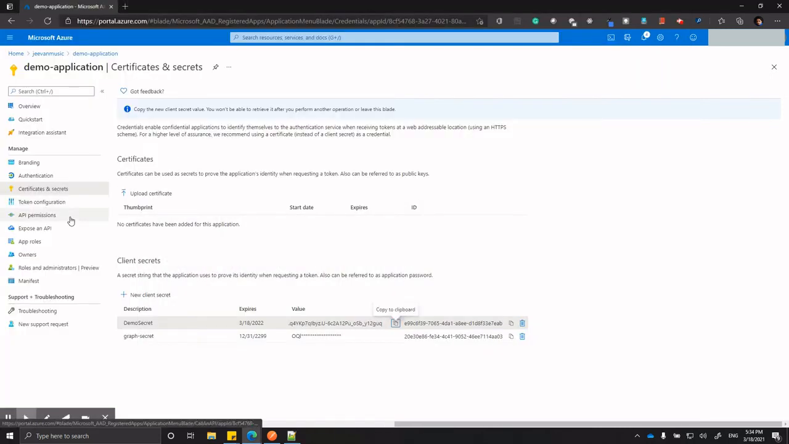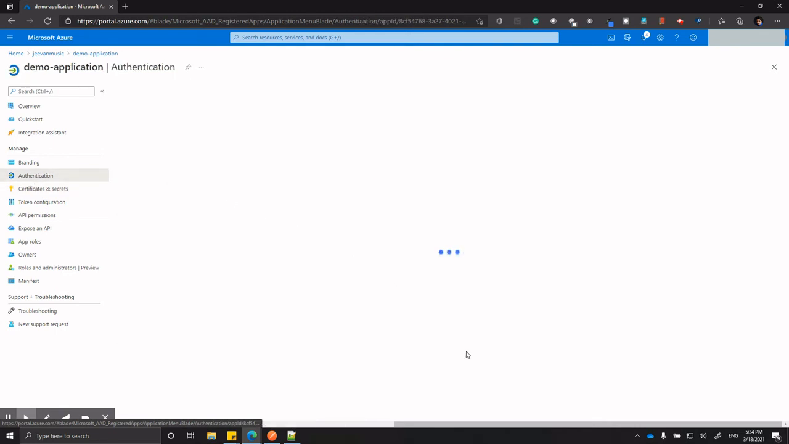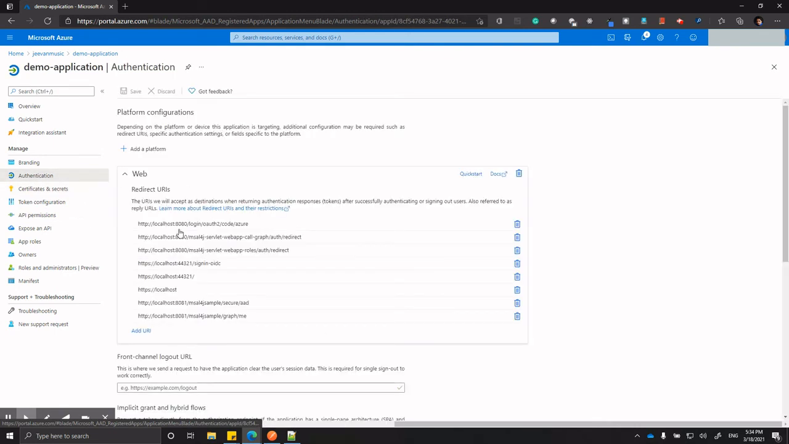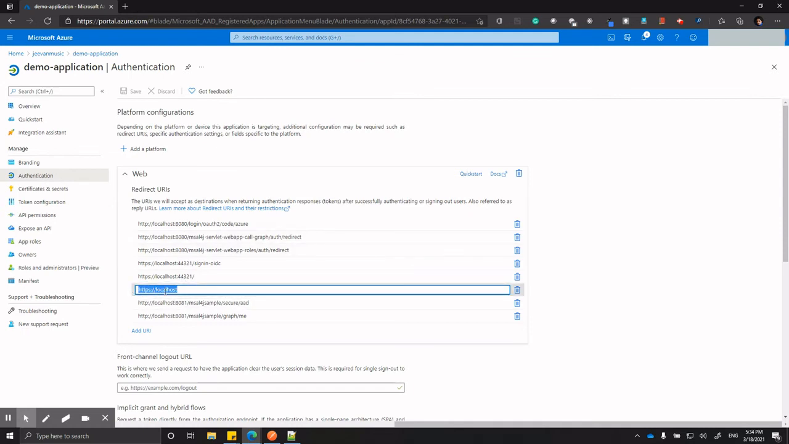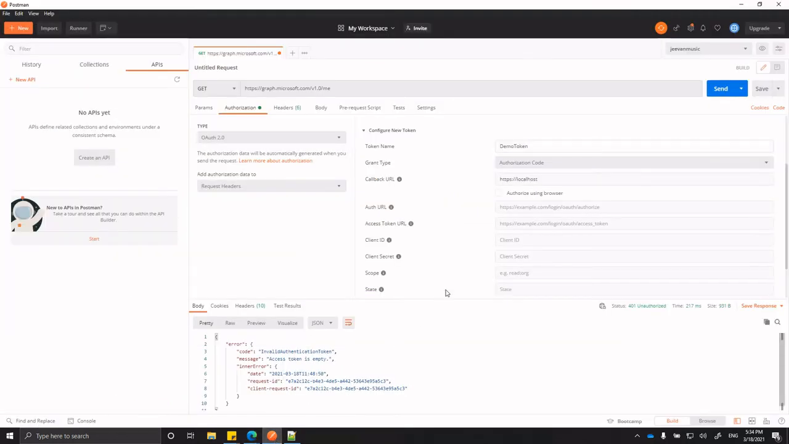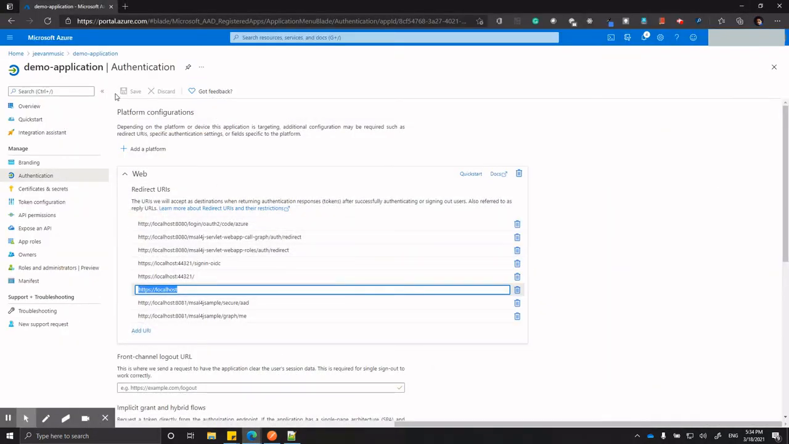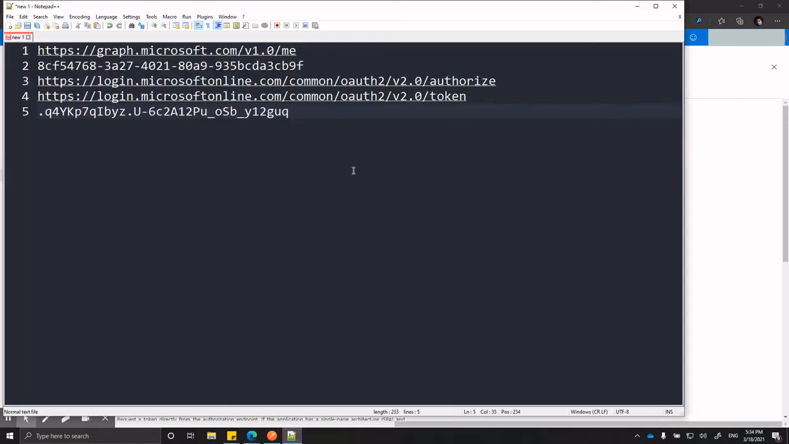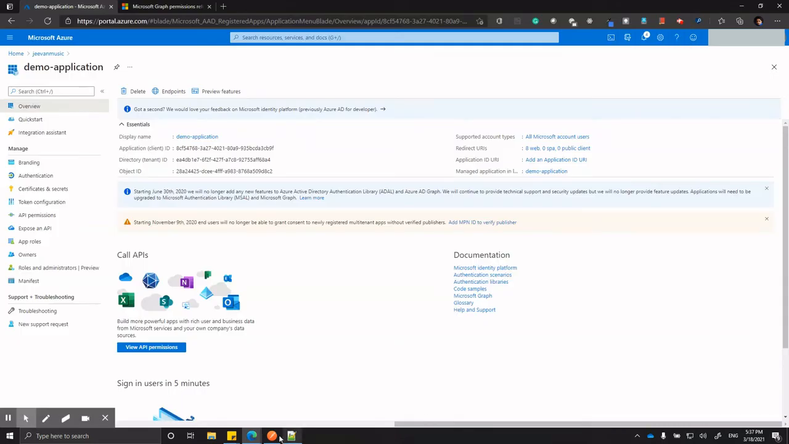Now we also need to define the redirect URI. Let's go to the authentication tab and navigate to the redirect URIs, and you can see that redirect URI of localhost is defined here. Let's go to Postman and see. Yep, it's the same callback URI. If you don't configure this callback URI in the allow list in the redirect URI tab, it's not going to work. Okay, I believe now we have all the information that we need. Let's populate that into Postman.